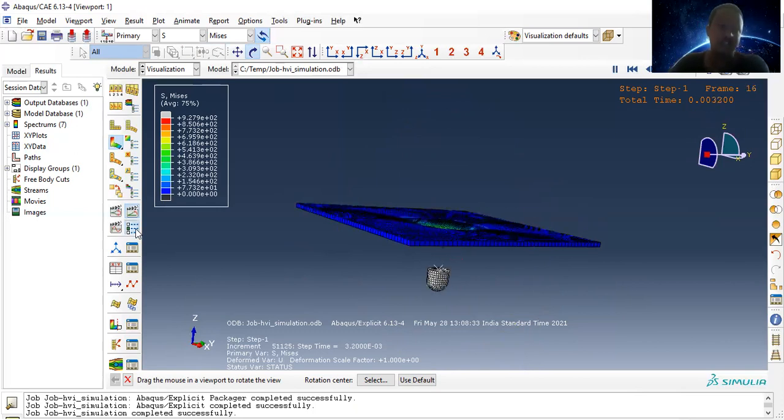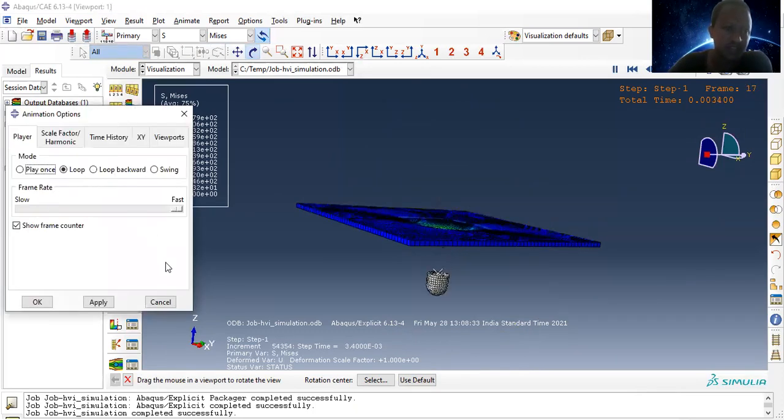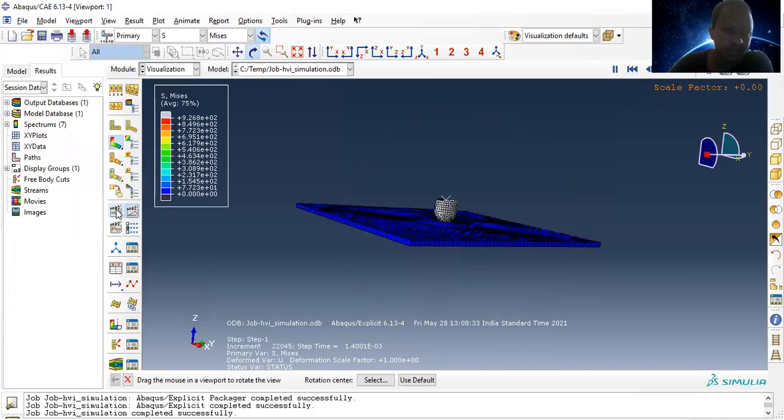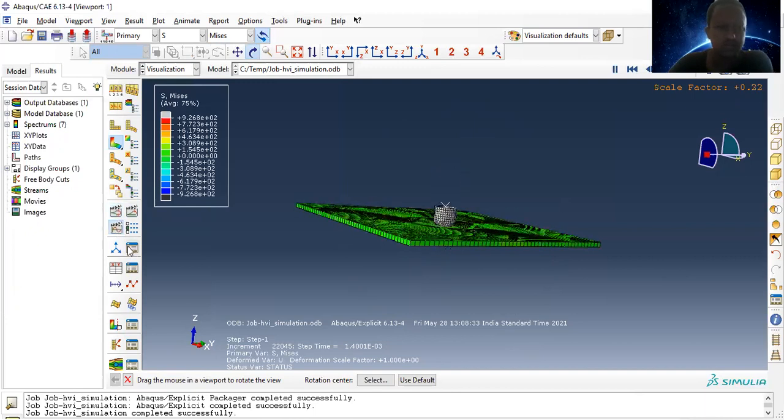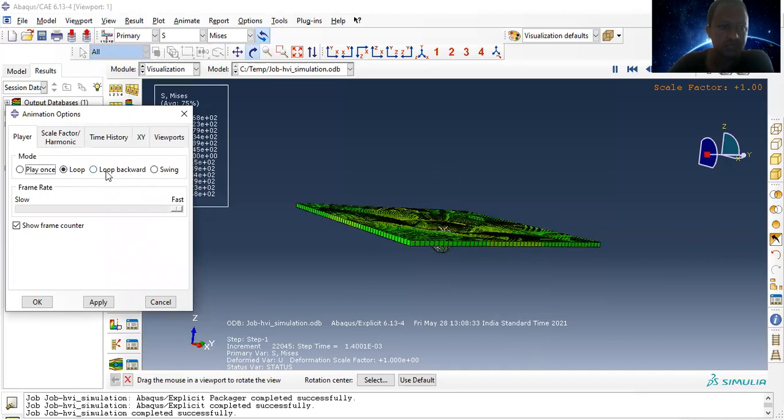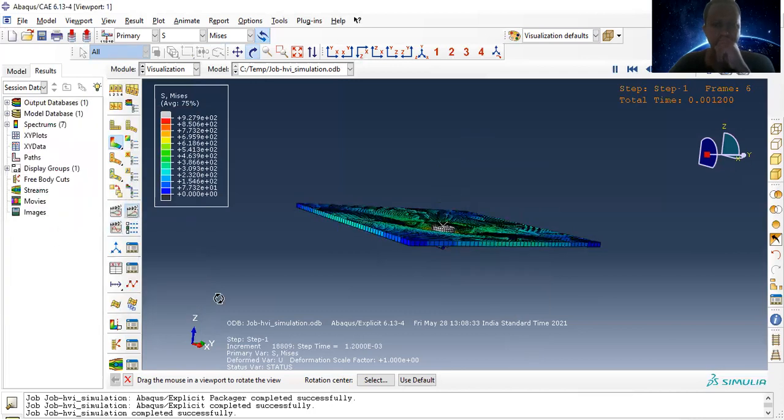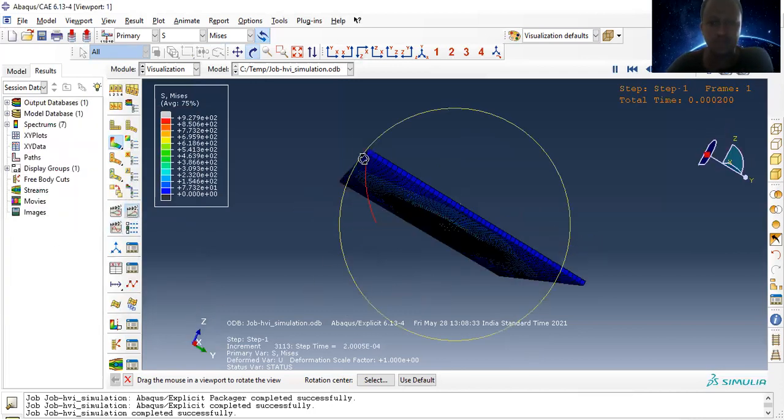Again, we can increase the time of the simulation. This is harmonic simulation, harmonic looping backward swing simulation, loop simulation. Okay, so normal simulation is in this manner.